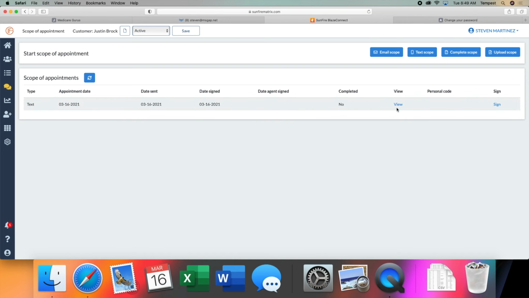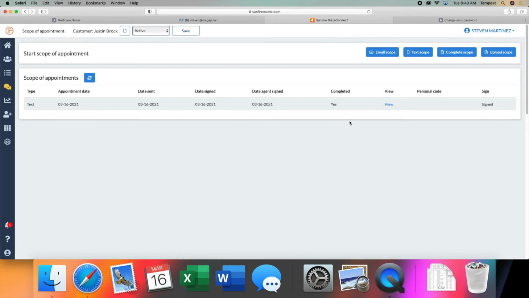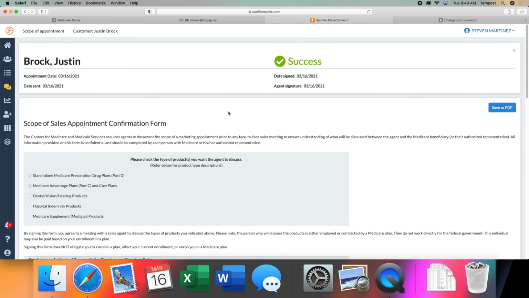It's been completed. No. So I have to sign it. So now I've signed it. Now it's been completed. All right? So we sent it to the customer, they signed it, then it came back to me. It still said it was not completed because the agent still has to review the scope of appointment, make sure everything's accurate, and then sign it. And so you just seen, I just click the button sign. It completes that scope for you, and you can view it here. And now you have the whole scope of appointment.